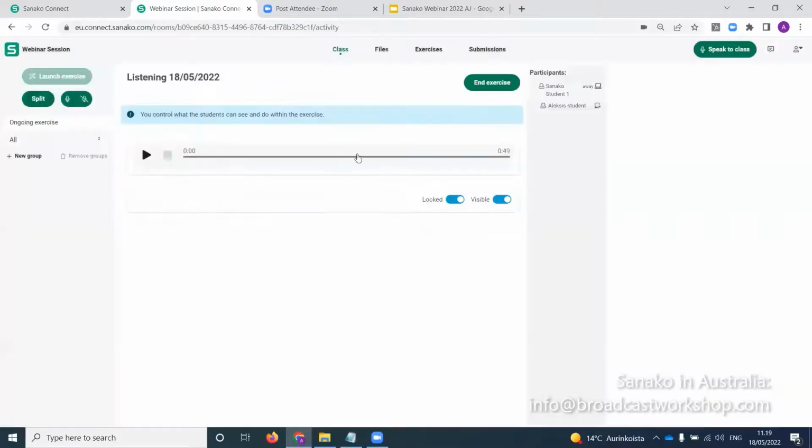We are all set. We can control the audio playback. So all we have to do is we click on Play.